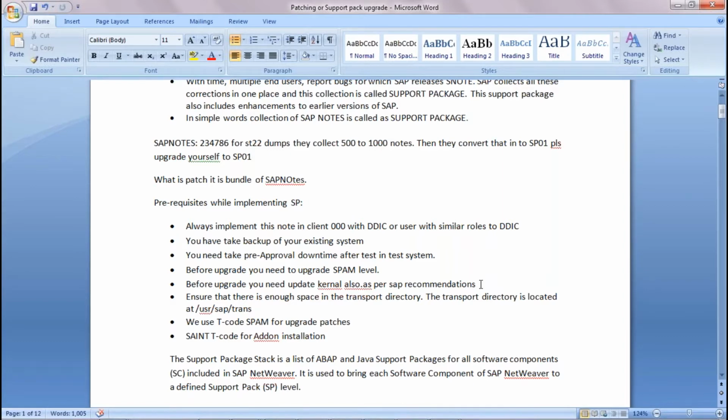And if you upgrade your kernel to the latest level before doing the SPAM upgrade, this patch upgrade, then what happens? The upgrade will be new and the kernel also has new files. Then both will sync and the upgrade will be done successfully.